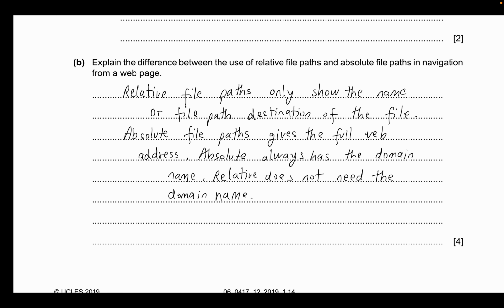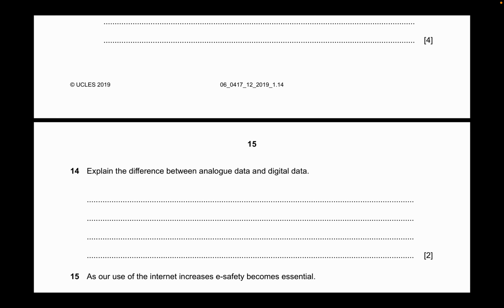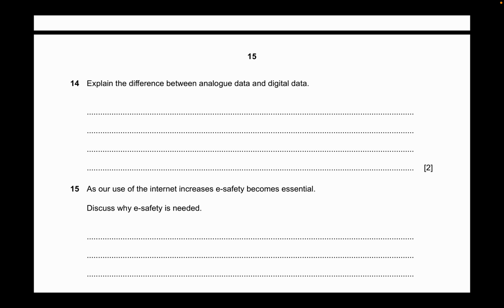Let's move on to the next question. Explain the difference between analog data and digital data. 2 marks, 1 point for each. You can say that analog data is continuous, very important, and digital data is discrete.